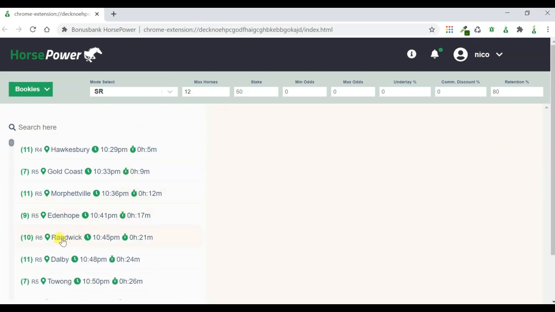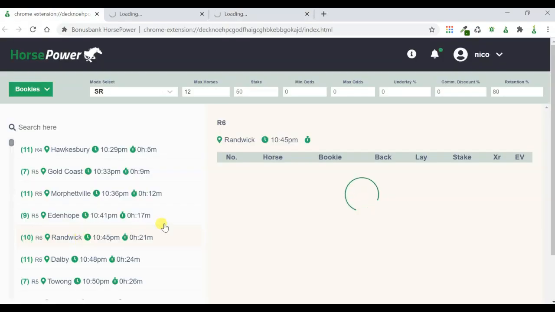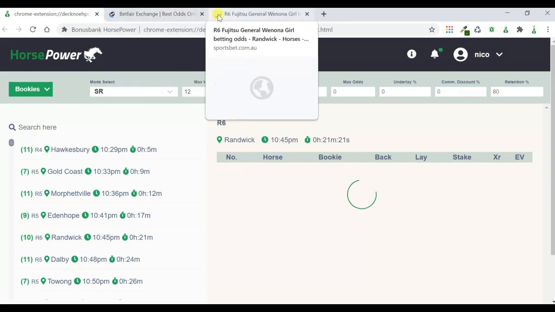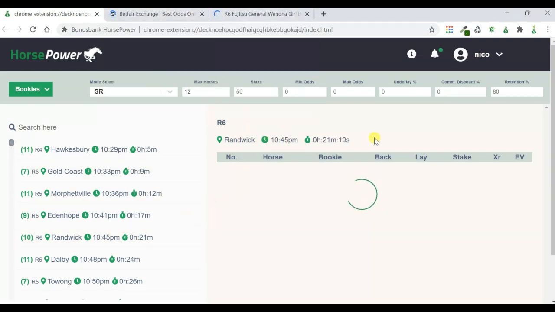I'll pick this Randwick one. I think I've got Sportsbet selected here, so if I click on that, it's going to open up these tabs. So we're going to have Betfair and Sportsbet. You can see that the table appears here on the right hand side, and we've got the horse number, the horse name, the bookie, the back odds, the lay stake, the expected return, and the expected value.